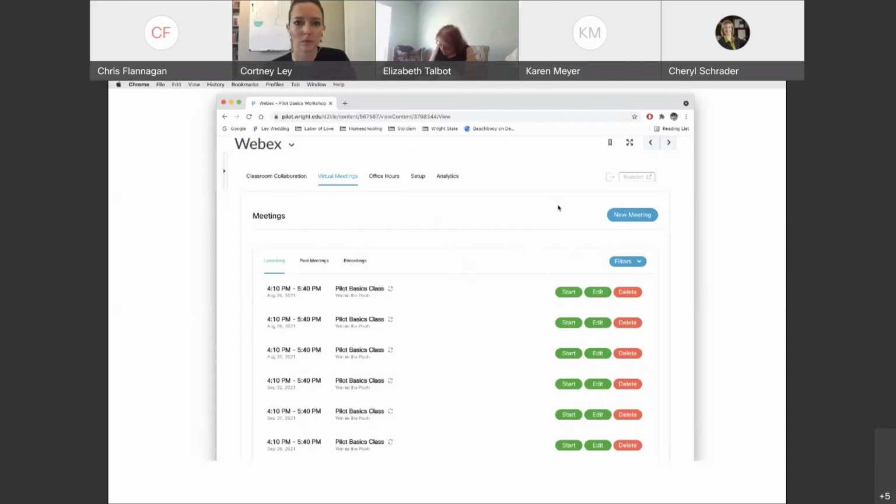You can also test. So if you go to settings next to your mute button, you can test your microphone and you'll see a level indicator, but you can also test your speakers. Okay.